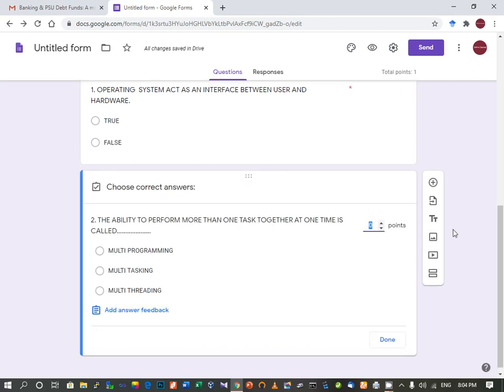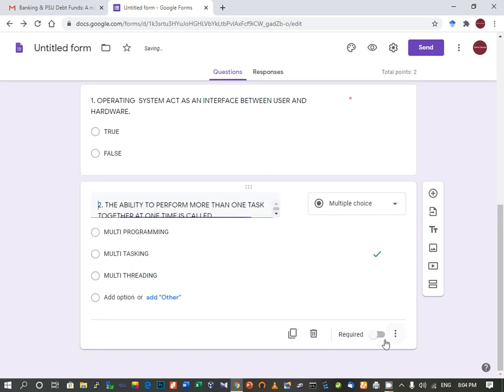Then go to the answer key. Here, this will also be of 1 mark, and we provide the answer. The correct answer is multitasking. So this is done.